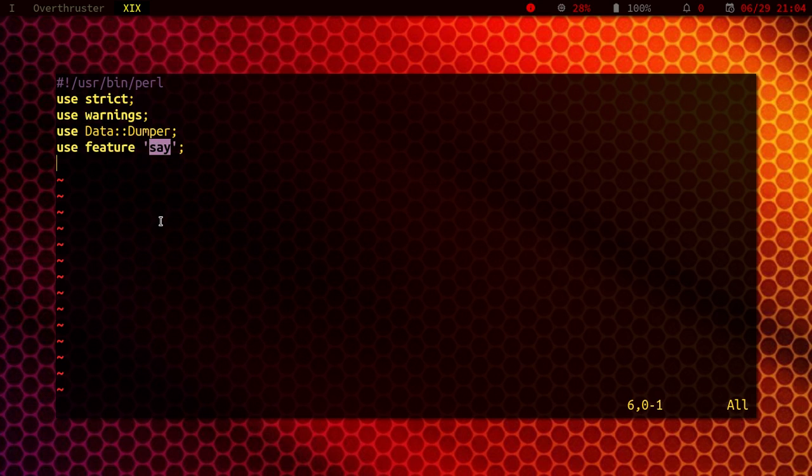Feature say. Say is a feature that allows me to print a line and automatically have a return after it. It's a simple way to save some keystrokes and make things easier. This is what's called a feature guard, where you don't get all the features unless you want them explicitly. It keeps you from breaking code, that kind of thing.